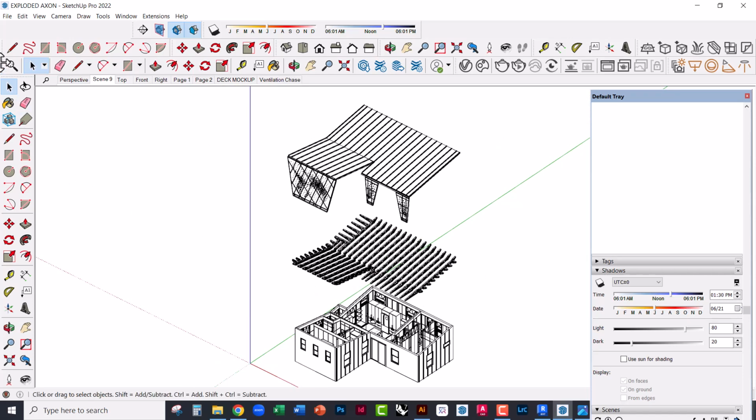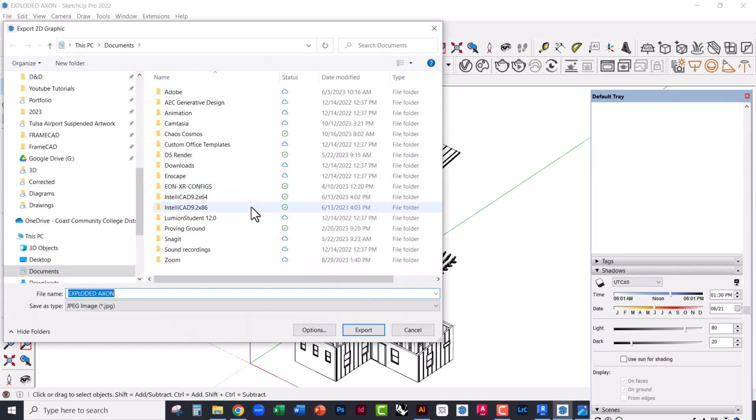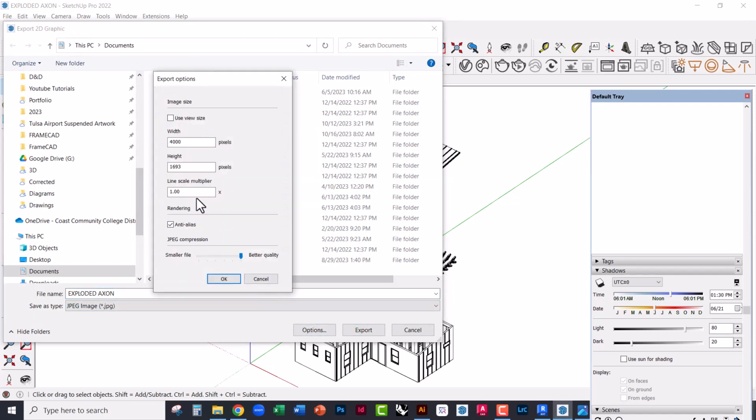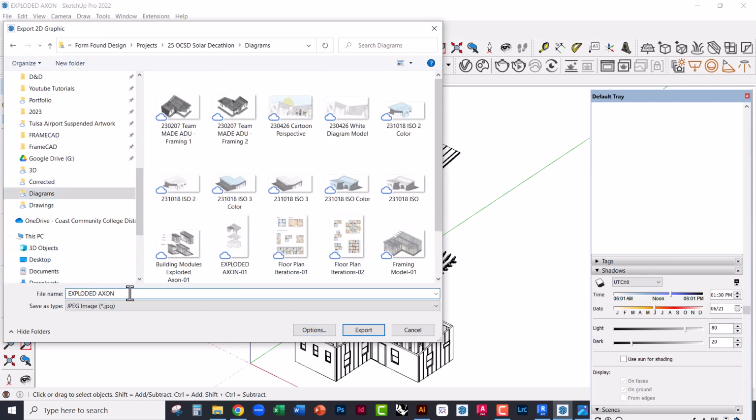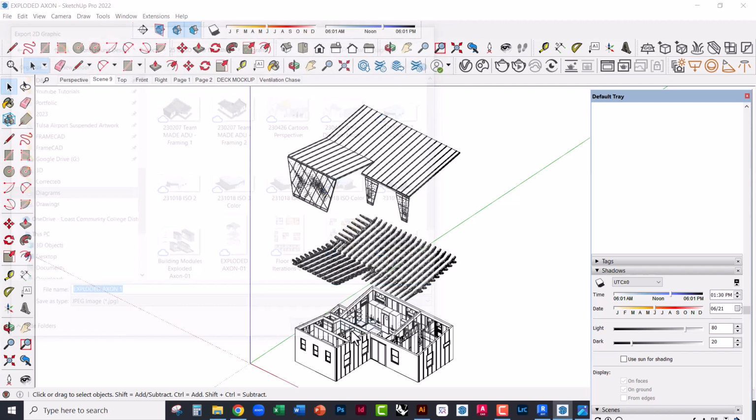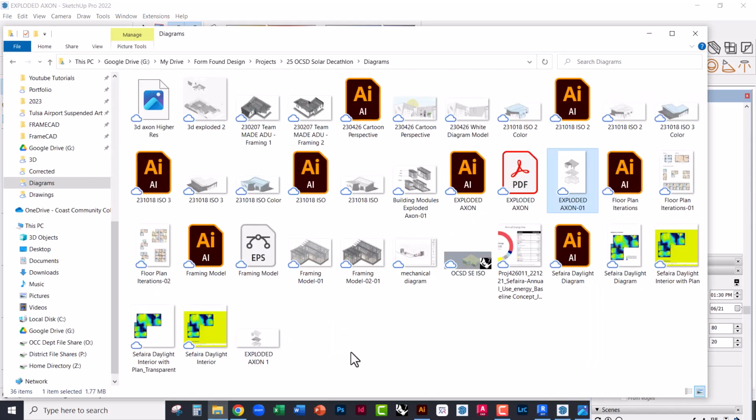And when I'm ready to export, I can go File, Export, 2D Graphic. And here you want to export it as a JPEG. I can set the options to have a high quality. Right now this is 4000 by 1693, so pretty high res. And I've set this to better quality. I'm going to put this in diagrams, call this Exploded Axon 1, and export it. So it'll take a second, and it'll create this exploded axon as a JPEG for me.